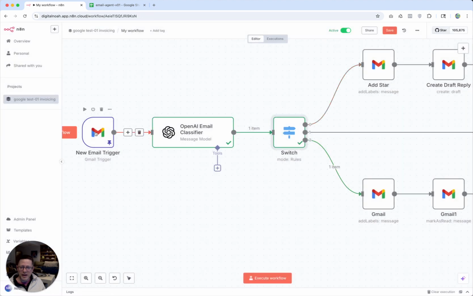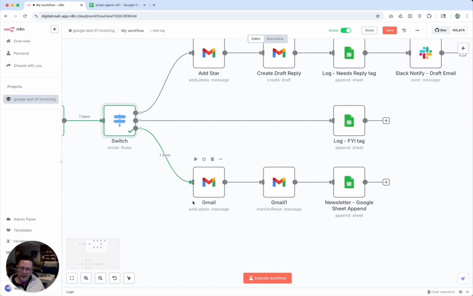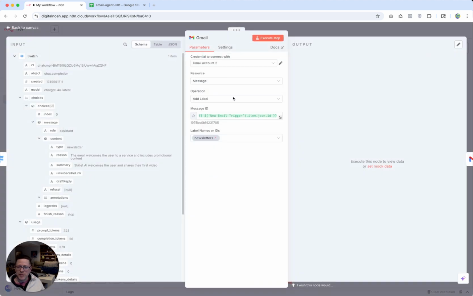So you can see that the sequence drives into the switch, and this particular switch routed down this path. All right, so let's follow this path. With this particular path, we're adding a label called newsletter. So what are we doing? We're connecting back to Gmail. We're saying, hey, here's this message. We're dropping in this particular message ID. So it's this message, not any message. And we're saying, just add the label newsletter. This one's pretty simple. Execute step.